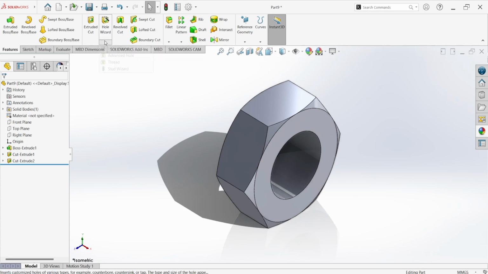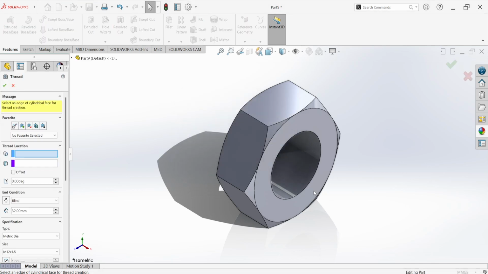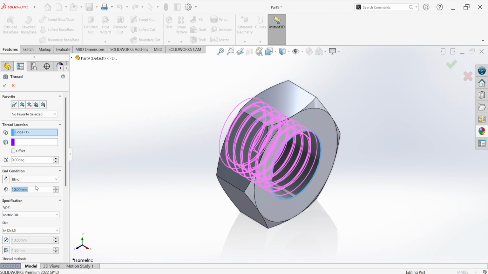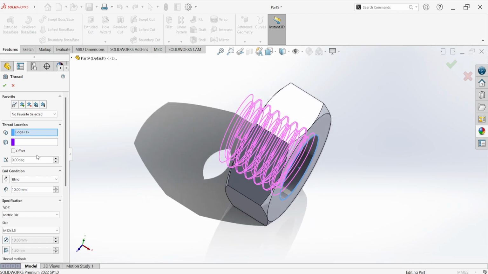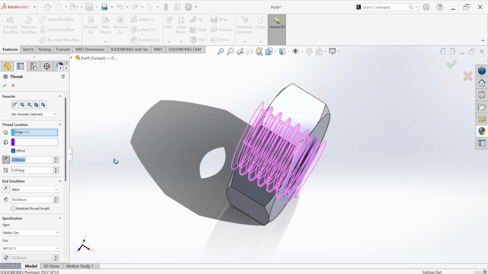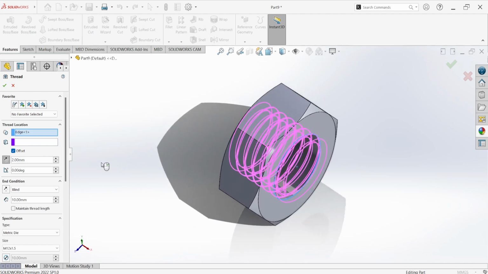Apply thread, okay, in this region, not 32, only 10. Offset 1 mm or 2 mm. Okay, that's fine.